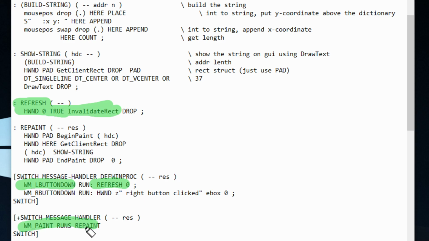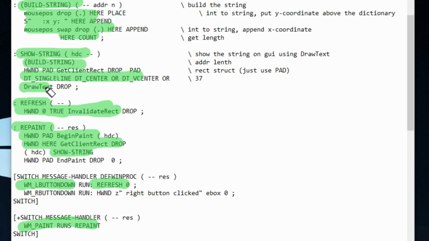So we're going to come up to repaint. We're going to begin paint, get our dimensions. We're going to show string, build string, convert our ints to strings. We're going to center that, draw it, and come down here and end. So that's basically how we fix it: we just have to refresh the screen, which will trigger this, which will draw our thing to the window. And that's pretty much how it works.